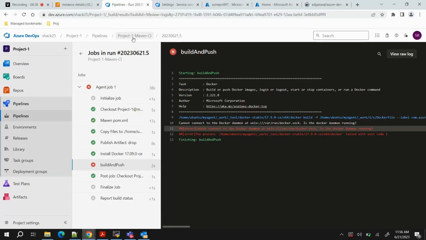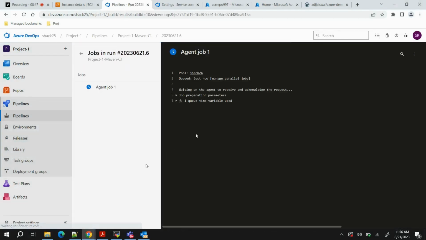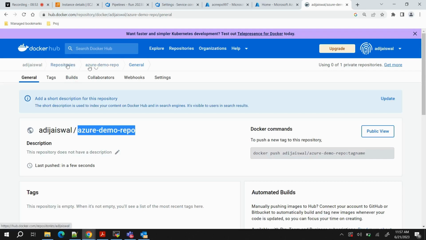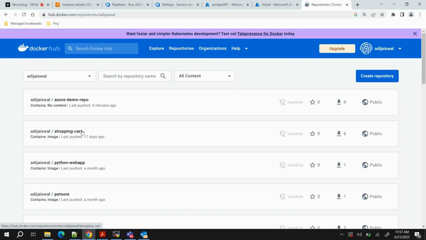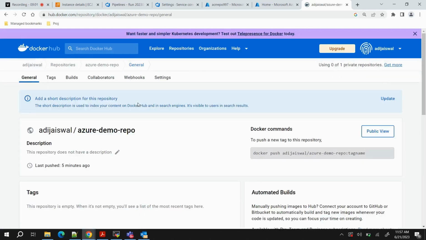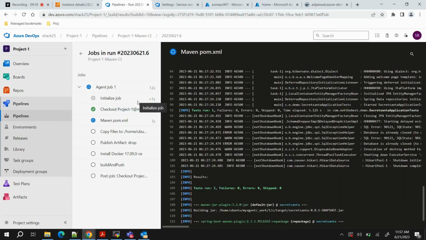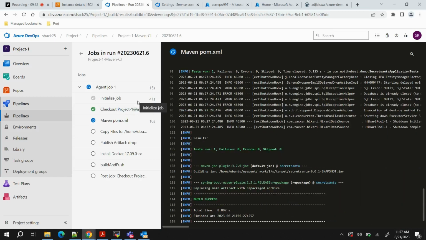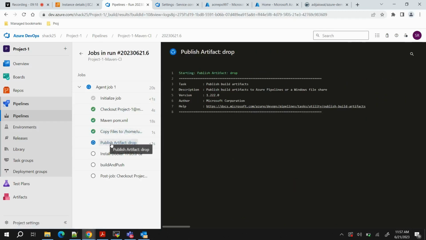So next we can re-trigger our pipeline. Okay, the branch is the same, everything is fine. Let's see now. See, as of now nothing is pushed. It was able to connect but nothing was pushed, so that's what we are going to change. Okay, so the Maven stage is completed now. Publishing the artifacts.